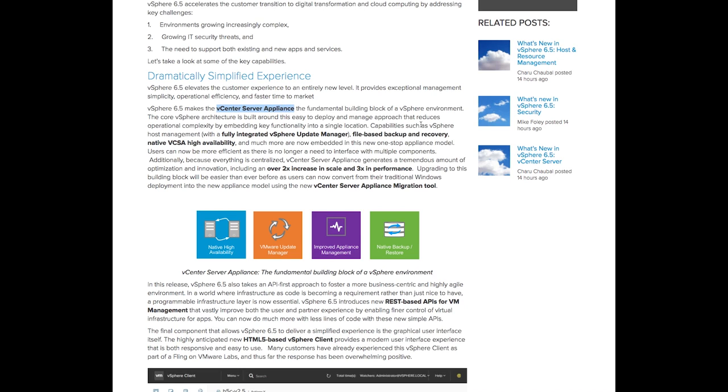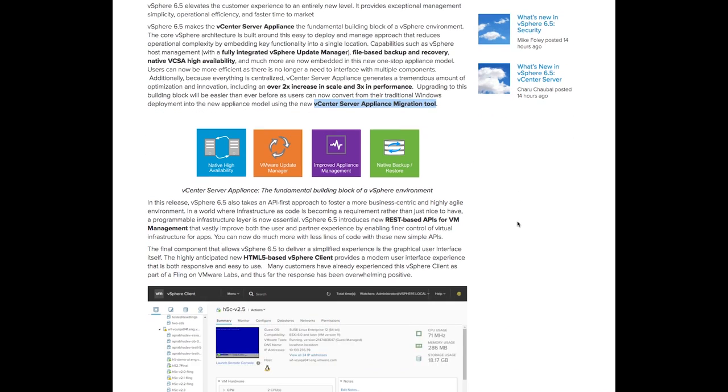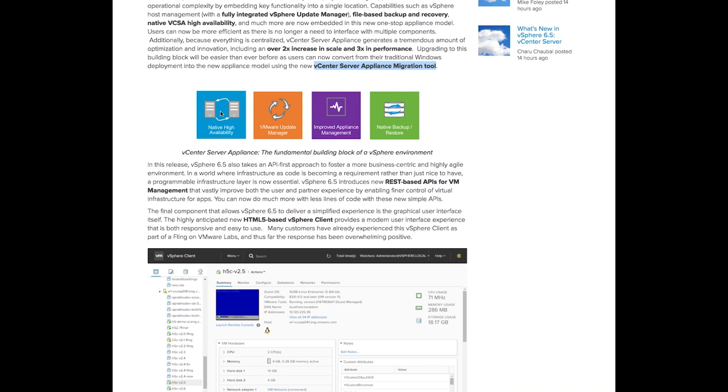So essentially what's happening is that you're having all of the bundled services which previously were not there with the virtual appliance. You now have the update manager, file-based backup and recovery, as well as the virtual center high availability, which is baked into the appliance. You also have the vCenter appliance migration tool, which allows you to essentially migrate your virtual center from a Windows box onto the server appliance itself.